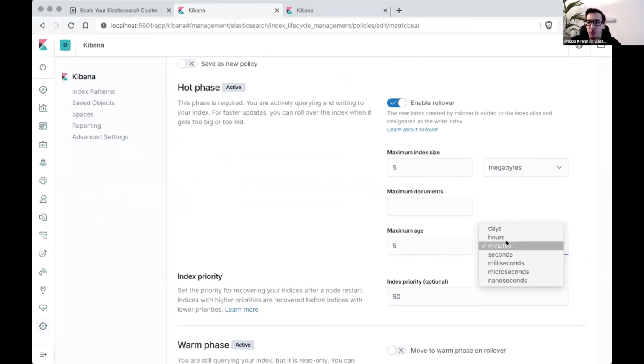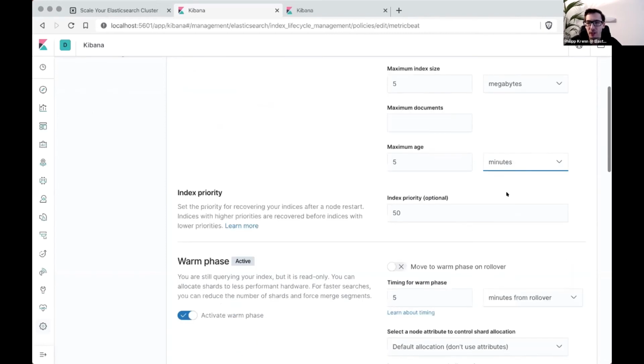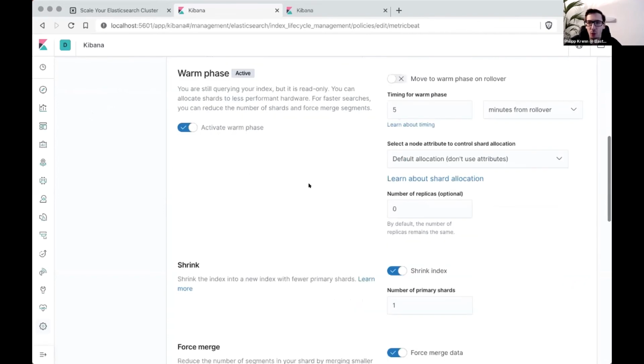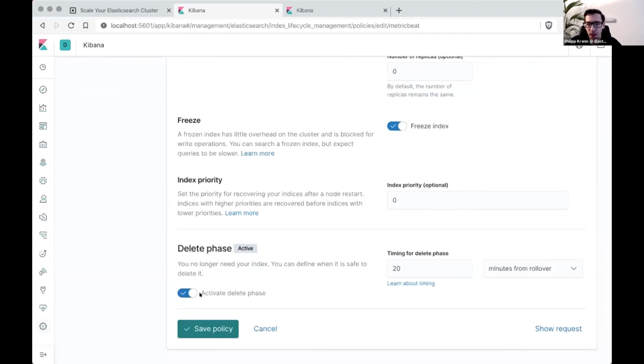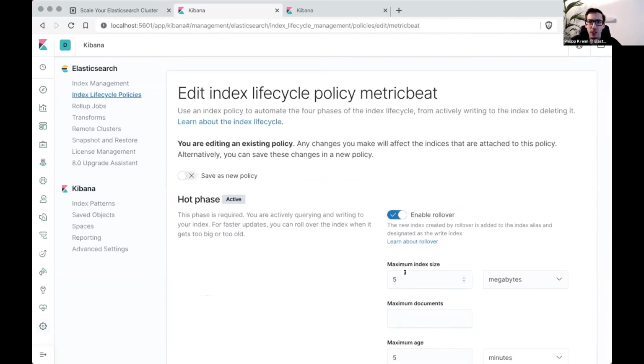You could even say we want a second or millisecond maximum age, but for production, those are definitely not advisable values. You don't want those because they will create tiny shards. And then you can see we have activated the warm phase, where we're shrinking down, and the cold phase, where we're freezing. Then we have the delete phase, which will delete the data 20 minutes after the rollover. It doesn't support the Snapshot Lifecycle Management integration yet, but I'm sure that will come here as well. So these are the two lifecycle managements that we have, and they just keep moving data throughout our system.